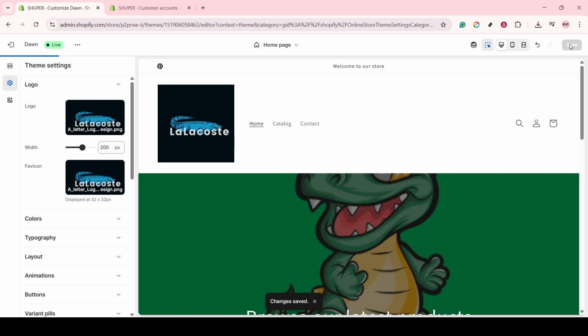And there you have it. A bigger logo for your Shopify store, customized just how you like it. By using Shopify's intuitive interface, making these kinds of adjustments is incredibly user-friendly.